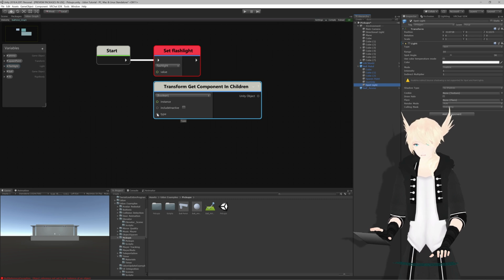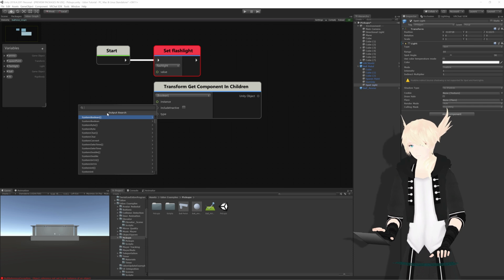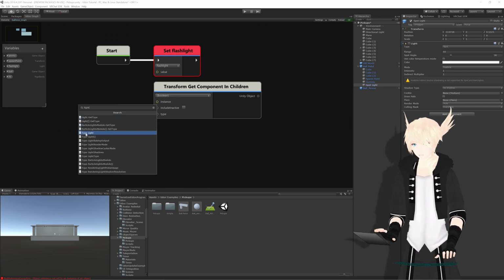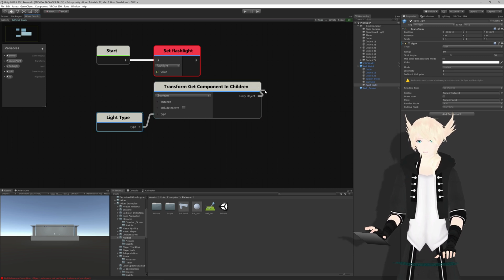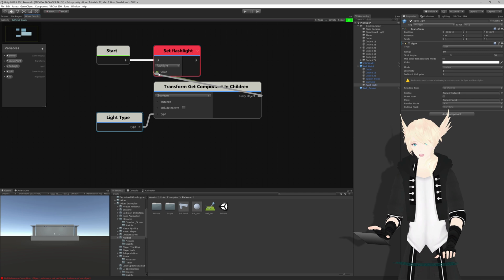So we need to specify though that it's a light, so we drag out of type and get light and type light. There we go. And we can just drag out of this Unity object up into here.